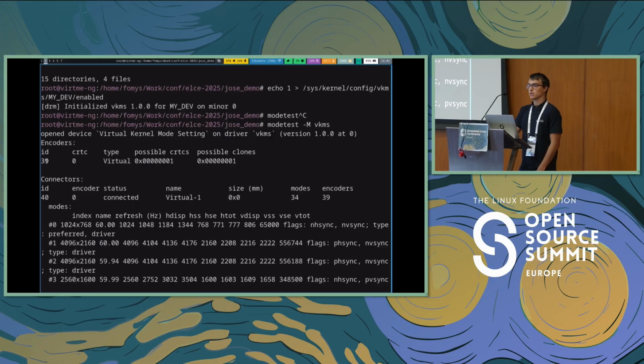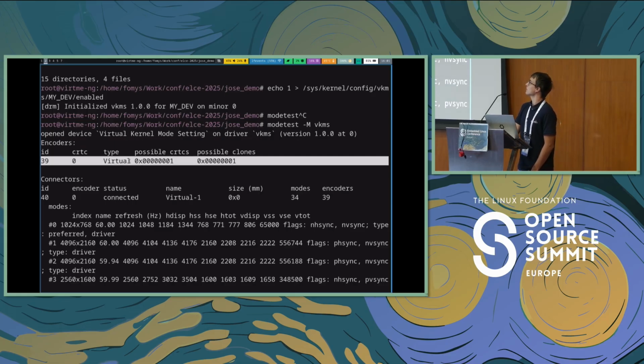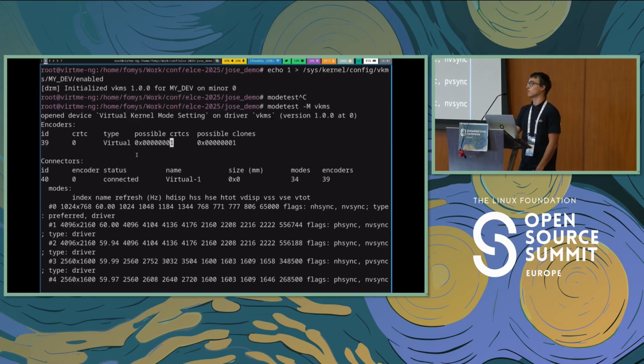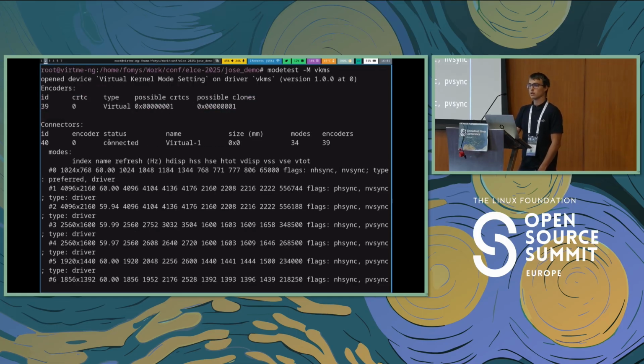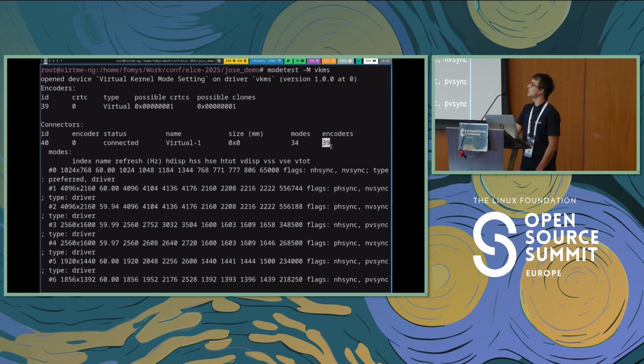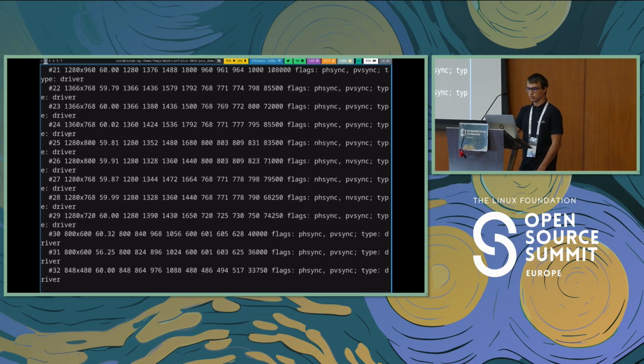So here we have, if you remember, I created one encoder, and yes, we have one encoder. And this one encoder is connected to the first CRTC. That's exactly what we want, because we only have one CRTC. Here we also created the connector, and the list of encoders is here, and we see that the encoder is 39, which is exactly what we have just above. All the modes supported by the connector.